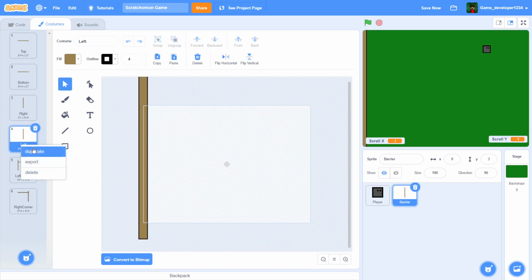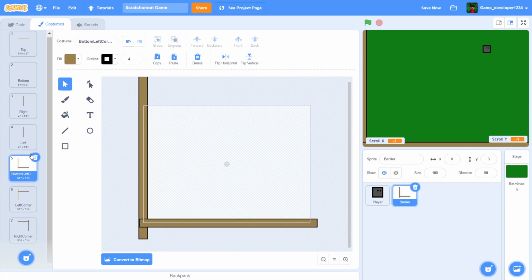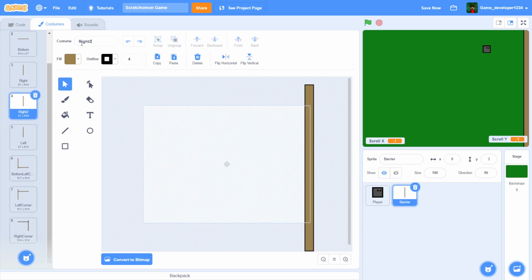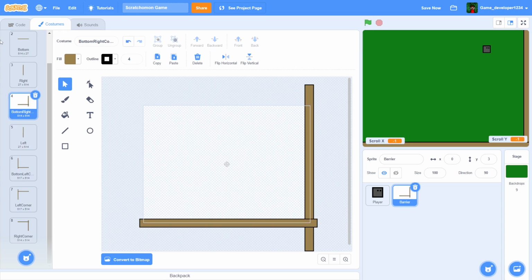So let's go ahead and duplicate left again. I'm sorry if this is a lot, but this will help us in the future, like a lot. So let's go ahead and add a bottom left corner, and then copy the bottom and paste it. Boom. Duplicate the right one, call it bottom right corner, and then copy the bottom and paste it.